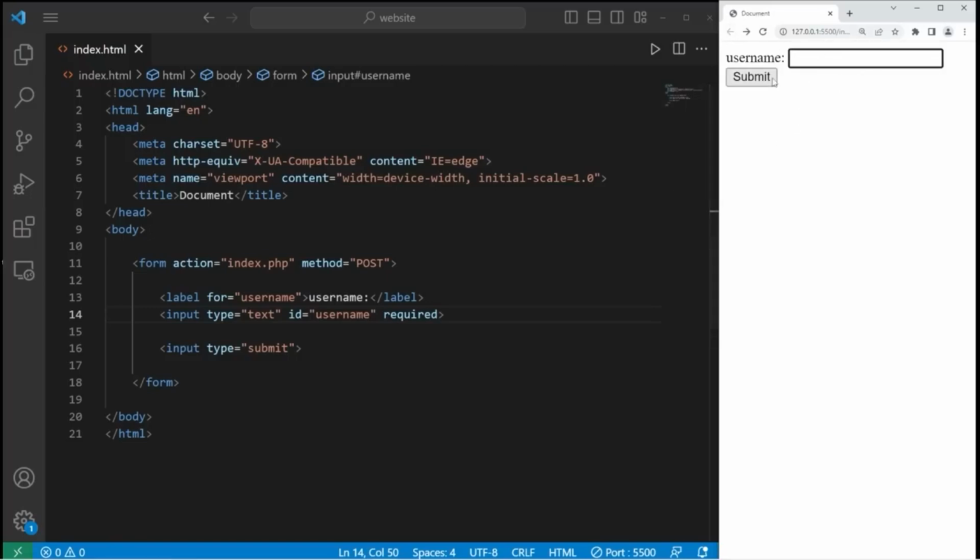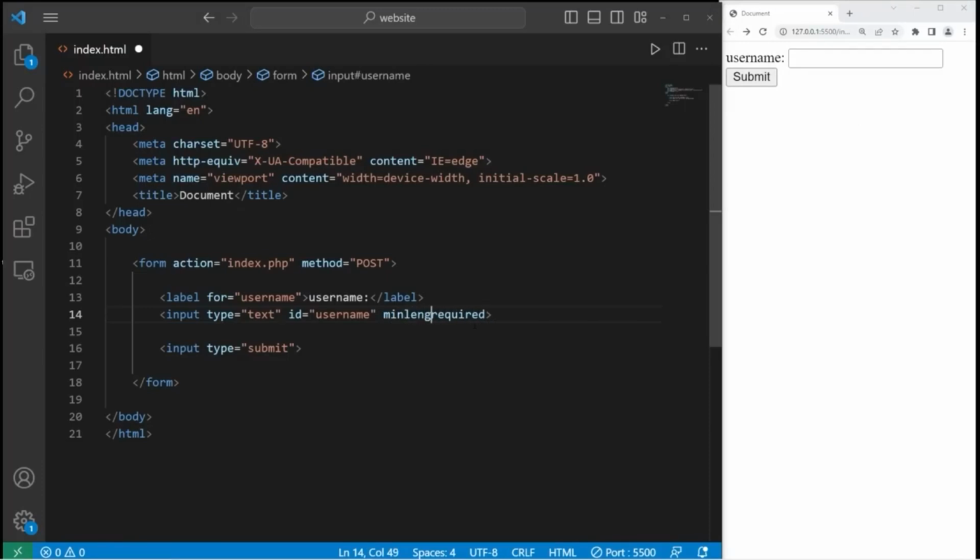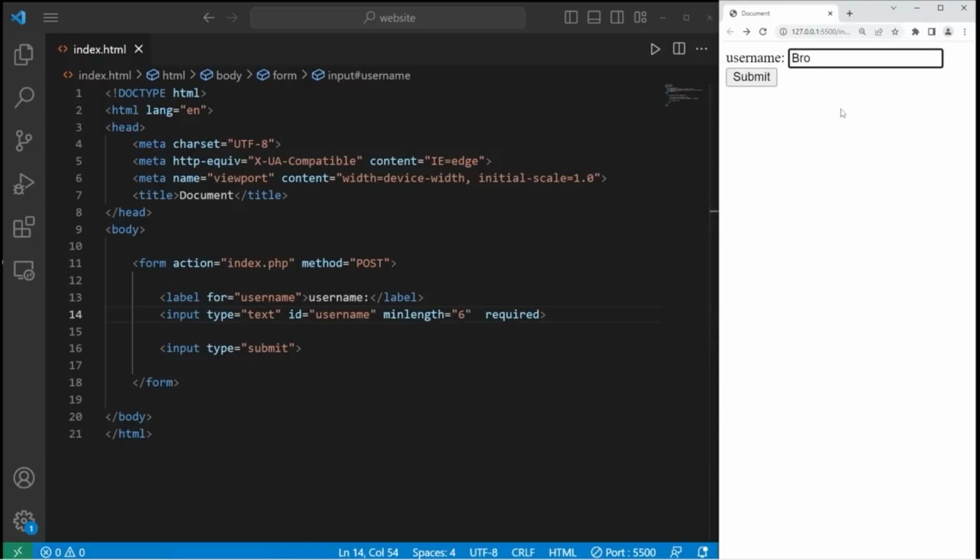You could set a minimum and maximum length. That's another attribute. minlength equals then some length. The minimum length for a username is 6 characters. Let's type in just 3 or some other number below 6, submit. Please lengthen this text to 6 characters or more.